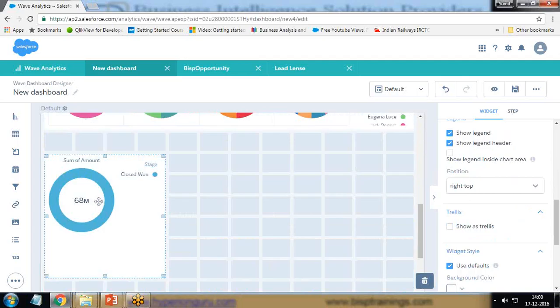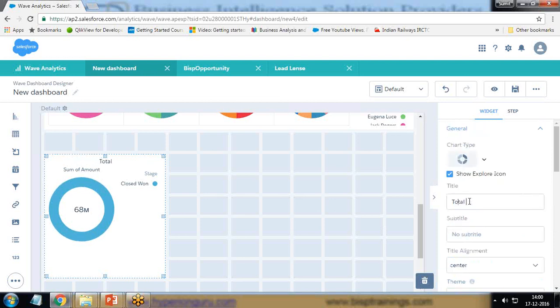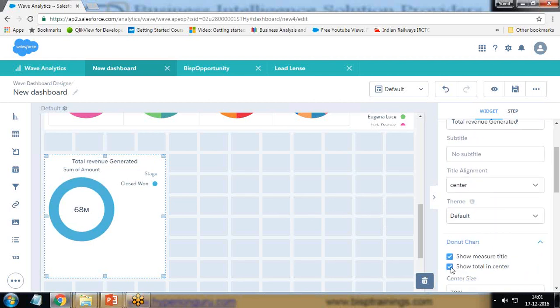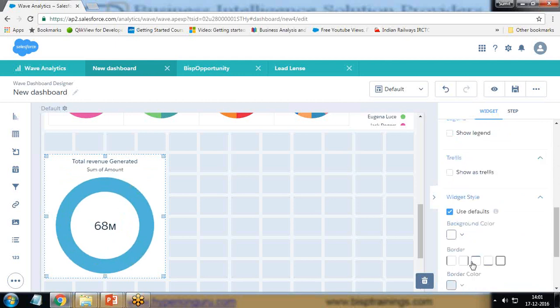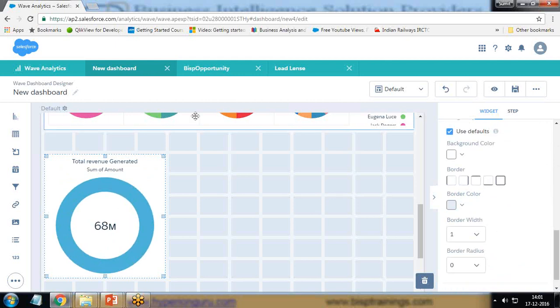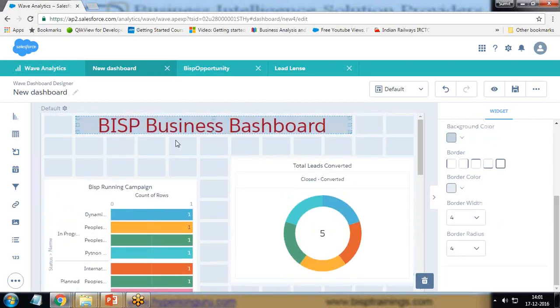And the fourth one is the total revenue generated by various opportunities. So I'll just customize it. Total revenue generated. Center, show title measure. I don't want to show legend, so I uncheck legend and that's fine. Once I'm done with this dashboard, you can see a nice dashboard has been prepared here.